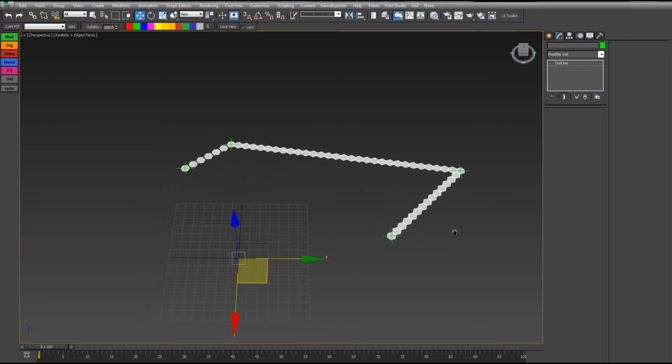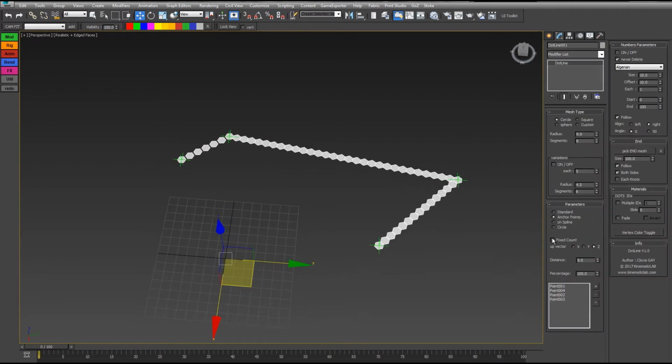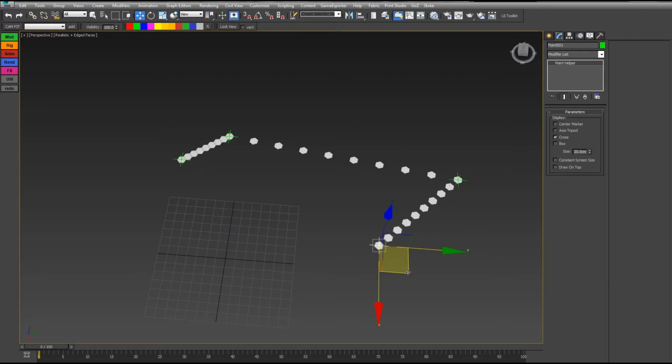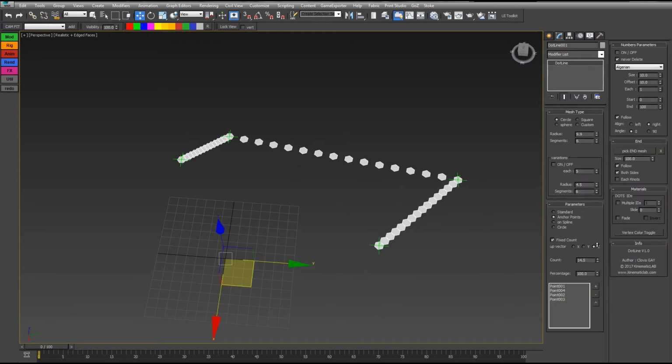So some dots are added to the line, but if you check the fixed count, you see that now it's stretching, and you can change the count here as I did before on the standard version.